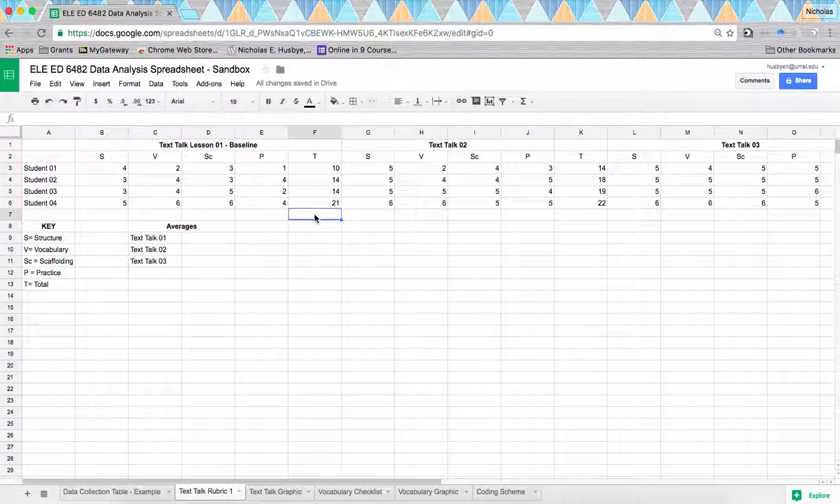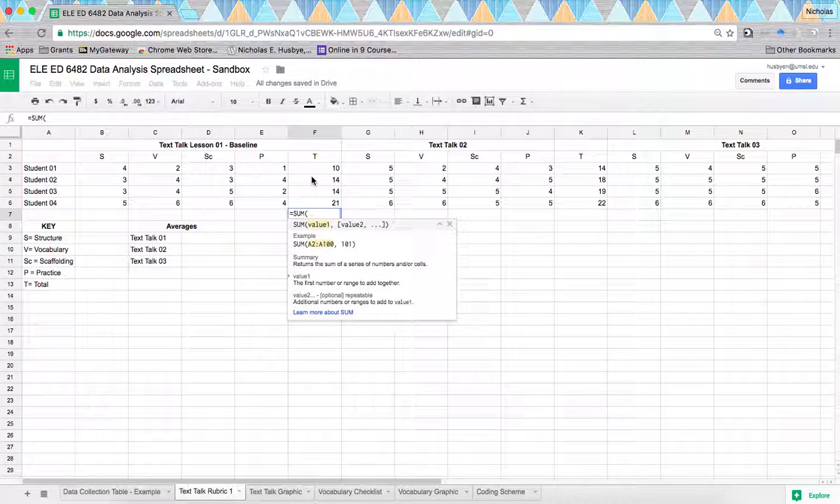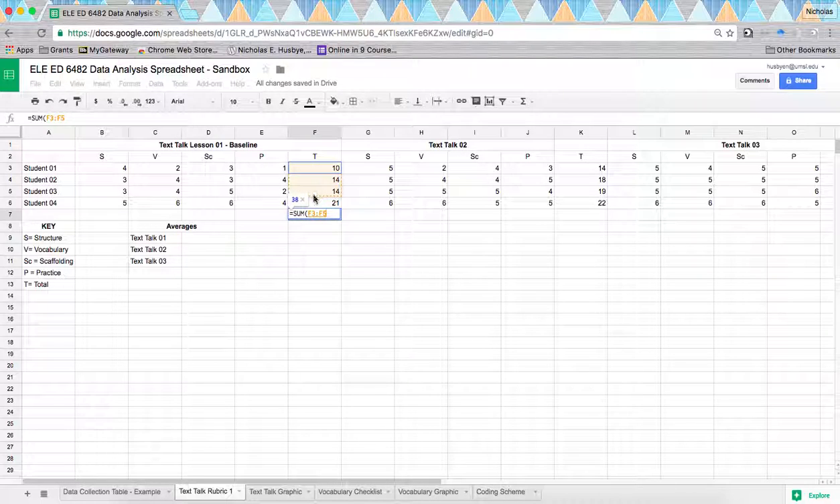I am interested in the average number of instances of vocabulary use across the 3 lesson plans. So I'm going to utilize a variation of that sum function. Instead of going across, I want the total of the totals. I'm going to divide that by the 4 students. And that'll give me the average number of instances for these particular kiddos. And it's 14.75.